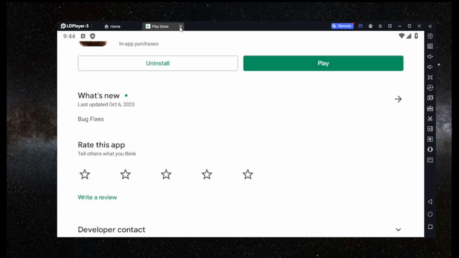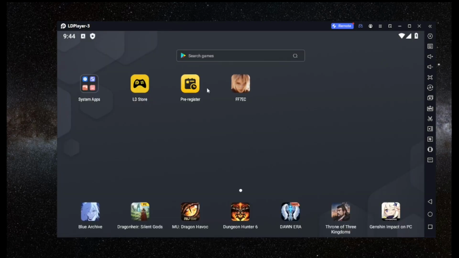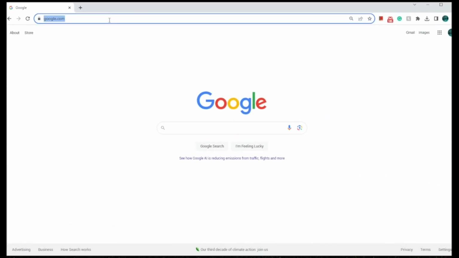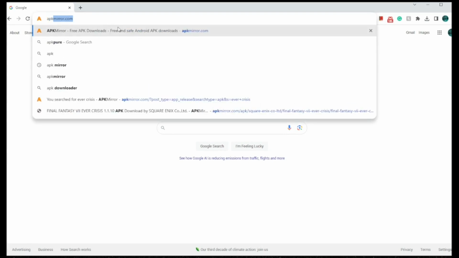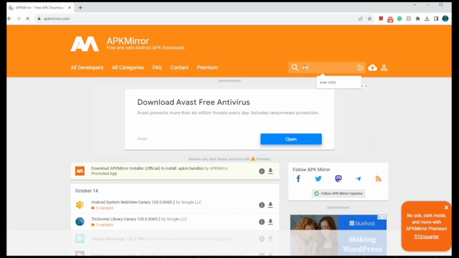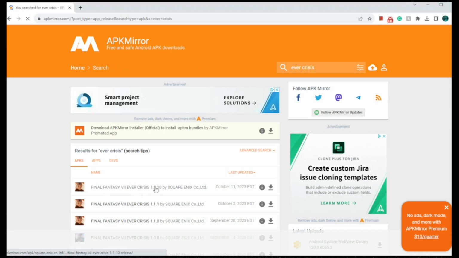Let me show you what happens when they do update the game, because the problem is you will not be able to update it from the App Store. You're going to run into an issue where it's going to tell you that your device is not compatible. So in the event that there's an update and you need to update, you're going to go to apkmirror.com and search for Ever Crisis. And you can see here we have the 1.1.10.